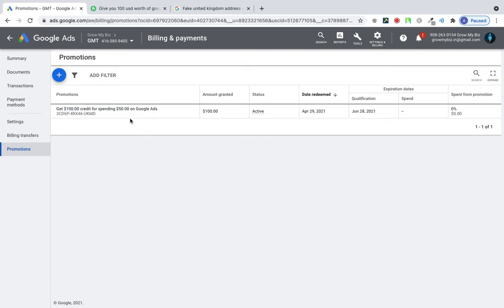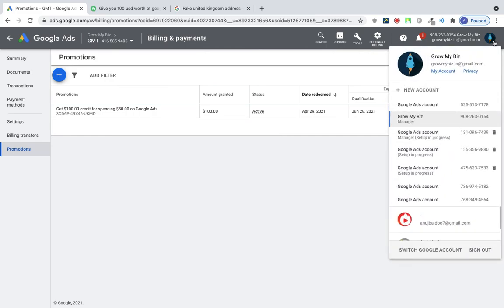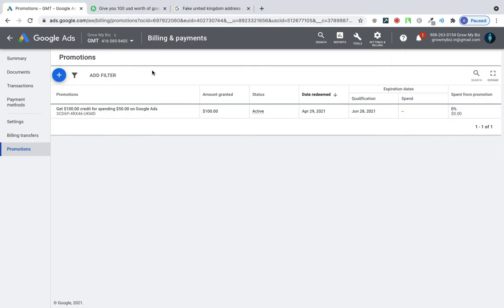And once you've spent, say right now in this account I've already spent $50, and you see that I can use it till June 28th, and the date redeemed, the date I entered this Google code, was April 29th, and I've already spent $50 and it's just 5th May today. And you can see that my account has already been credited with $100. So this is how you can do it guys. Remember, it's very easy. Just click on the icon over here and click on new account and follow all the process which I've told you.